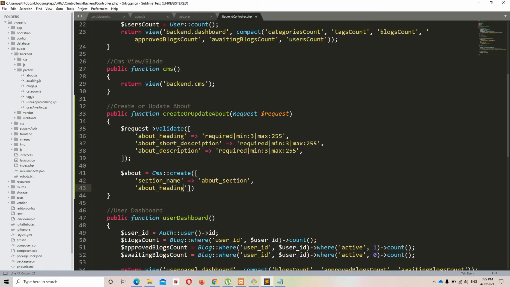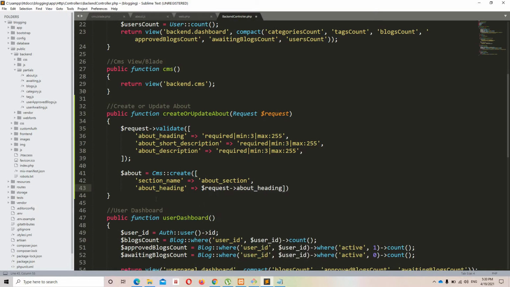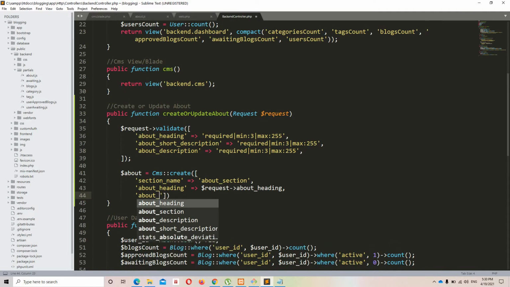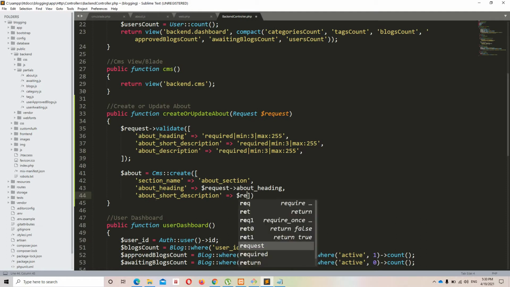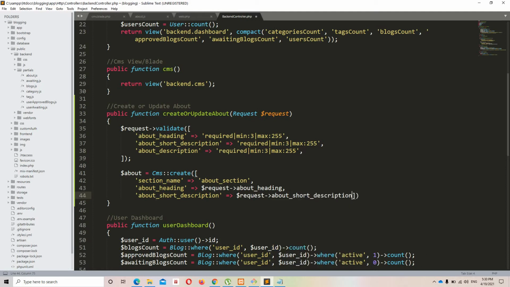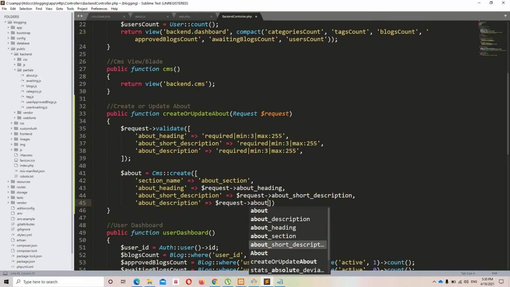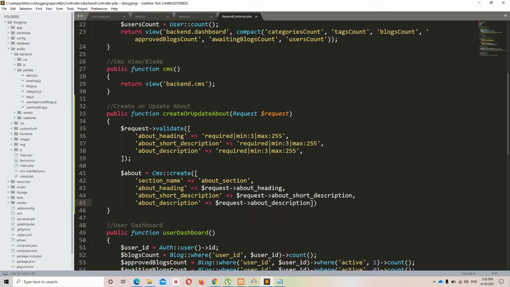About heading should have the $request about heading, this one. And about underscore short description should have $request about short description, this one. Okay, and the last one would be about underscore description. This should have $request about underscore description. Okay, so that's it.